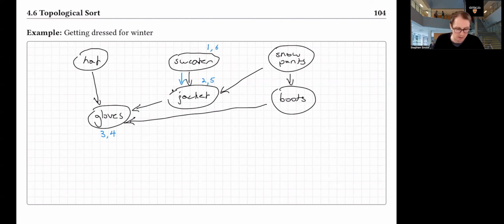Now we have to call again. Let's say it calls over here. Depth first search continues, right? It goes 7. It explores down to boots, which gives us an 8. The only neighbor of boots is gloves, which has already been visited. So this gets closed with 9 and then 10. And then finally, hat still has to be explored. So then it gets called with 11 and then it gets closed with 12.